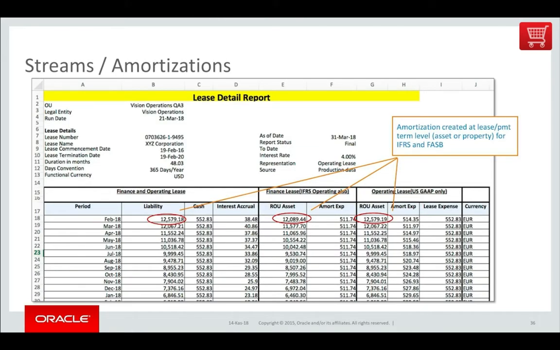This is our lease detail report where we see all the lease information, the commencement dates, the calculation parameters, and then we see for both your IFRS and FASB, your periods, your liabilities, your cash, income accrual, ROU, all the information you would need, currencies, ROU, depreciation, expenses. Again, this is the heart of the application. This is what we use for all the accounting and all the reporting.